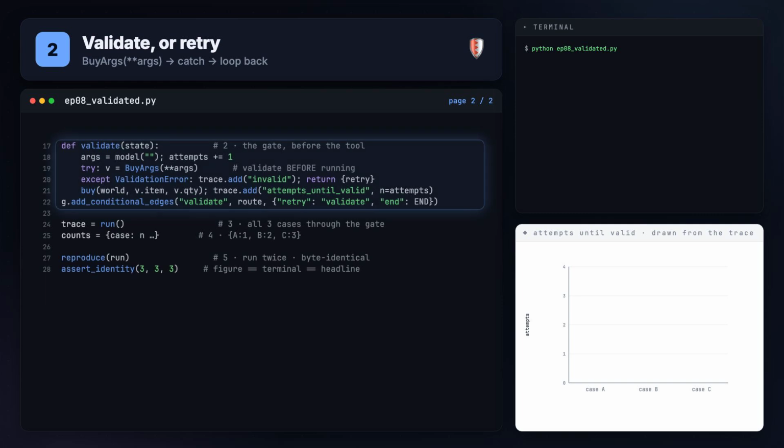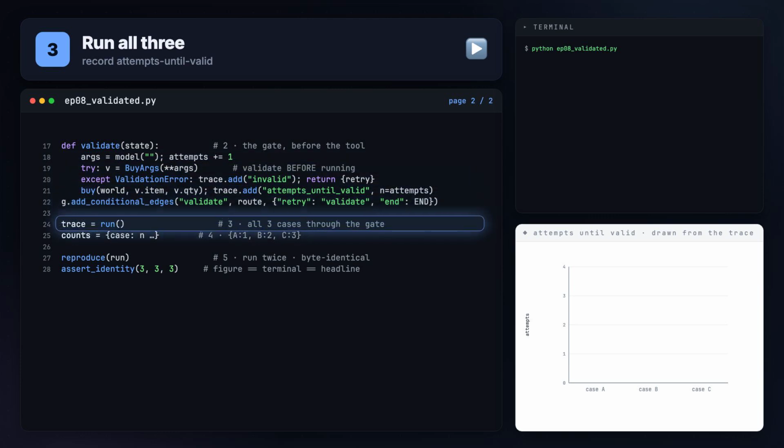The validate and retry node is small. It pulls the next scripted turn, tries BuyArgs(**args). On validation error, it records an attempt, appends the error, and loops. On success, it runs the tool and stops. We run all 3 cases through the same node, recording attempts until valid into the trace. Then we print the ladder: case label, attempt count, final outcome.